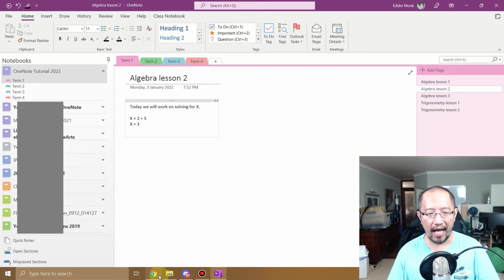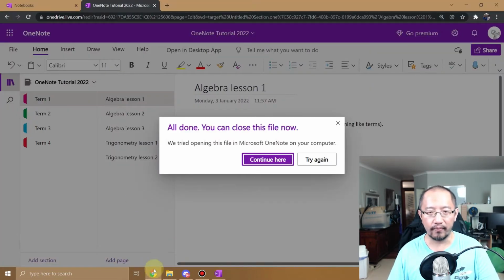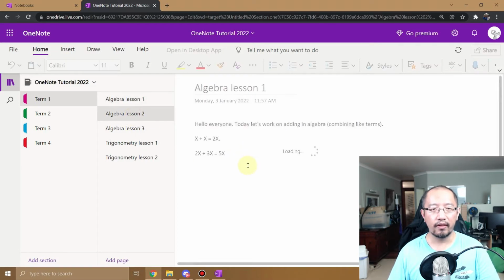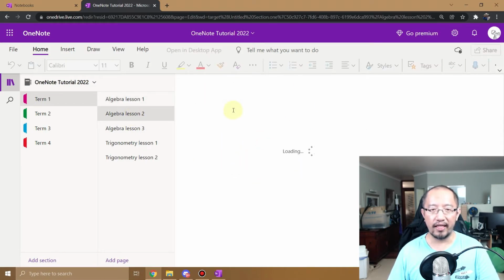So when you go back to your web version, we tried opening up this file. So I'm just going to click on the cross, or you can click continue here. Means the same thing. And then when you go to algebra lesson 2, okay, it should already be there. What I typed on my desktop version should show up here as well.